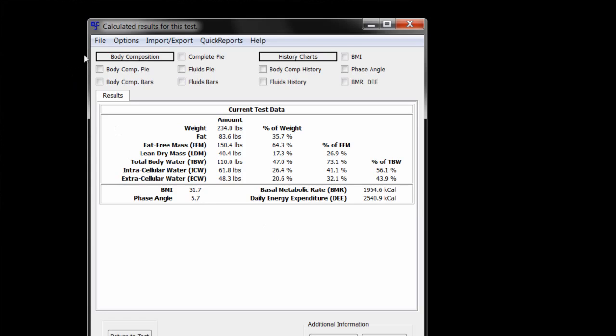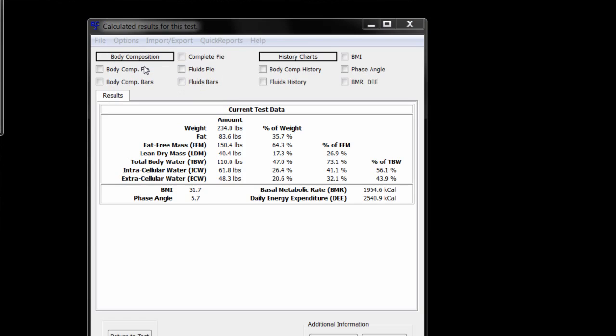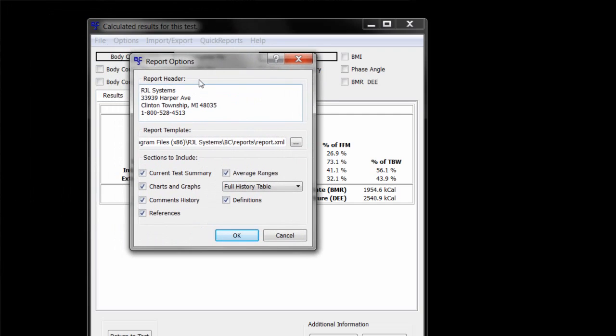The Report Options window allows you to change various aspects of the generated reports. You can get to it from the Options menu. The report header will appear at the top of the first page of the report. Most people put the name, address, and contact information for their facility in the header, but it can be anything you want. Below that is the report template to use.